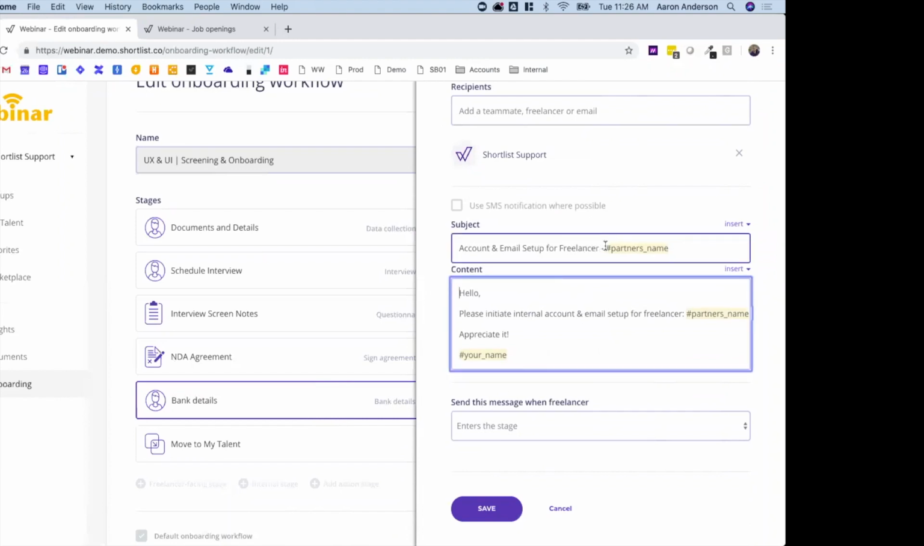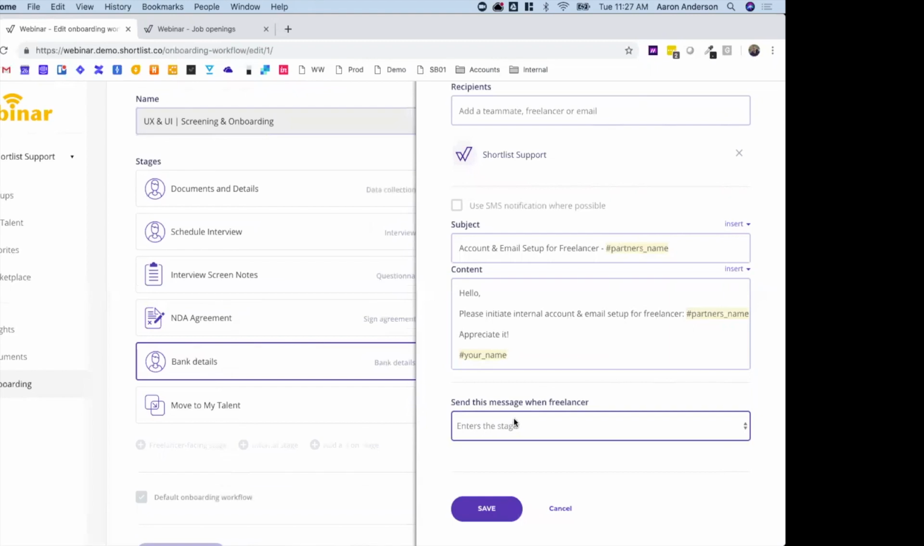Notice that these hashtags in yellow text mean that they're dynamically pulling in information from the freelancer's profile or from the system. So here it's going to say the partner's name, it'll say my name at the bottom, and then it'll ask them to set it up for this person. The last thing on the notification is when to send this message.